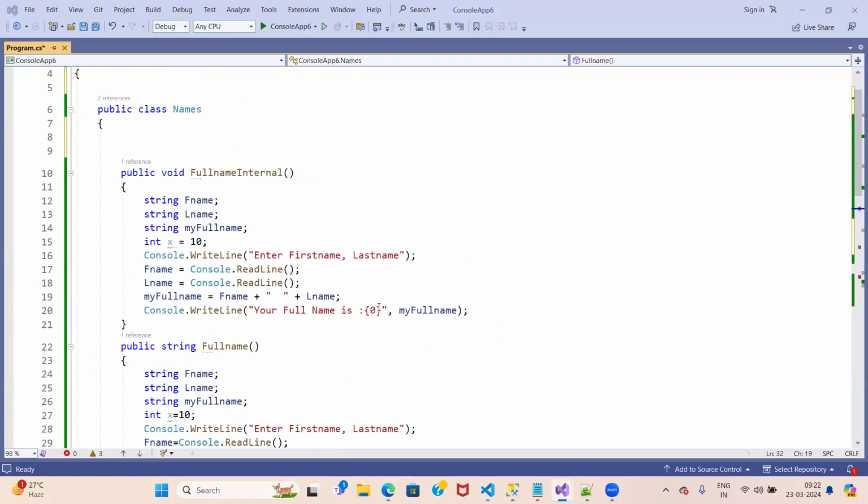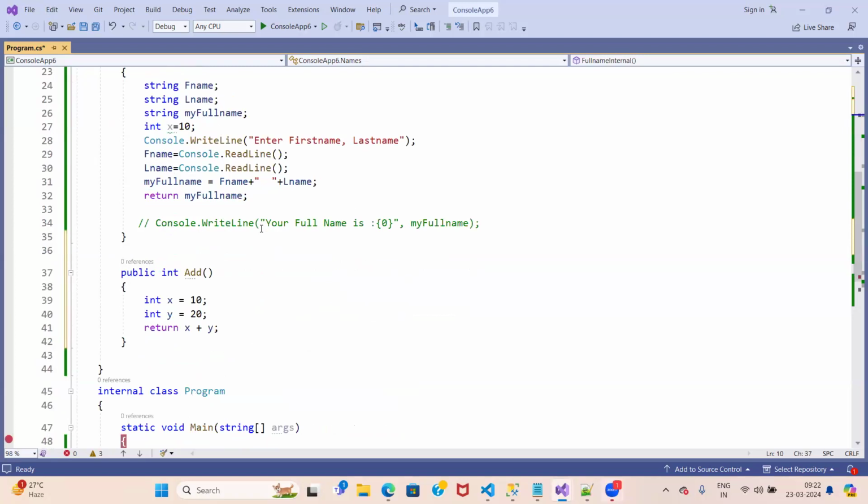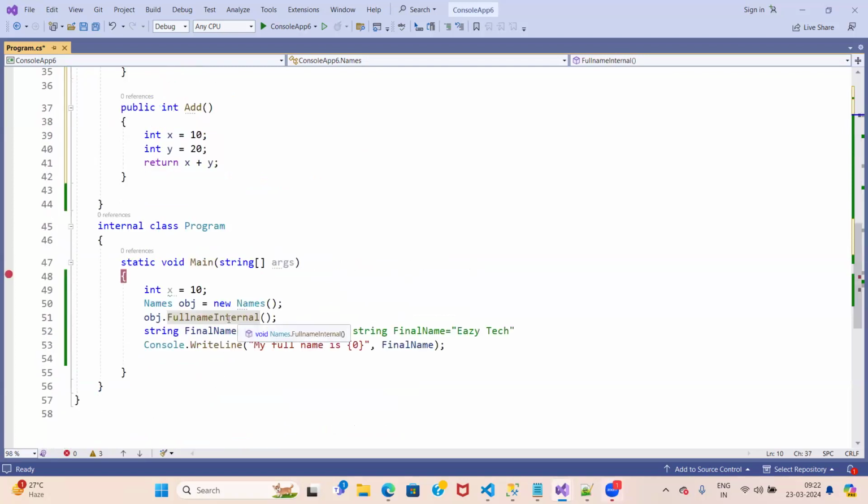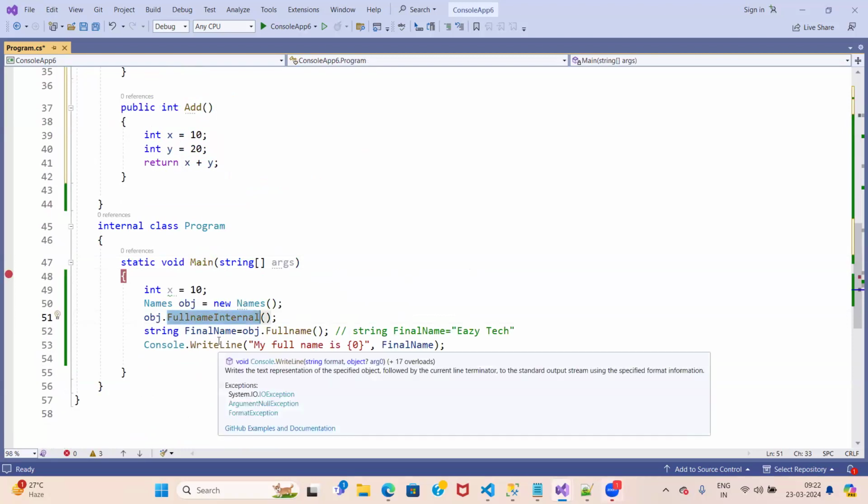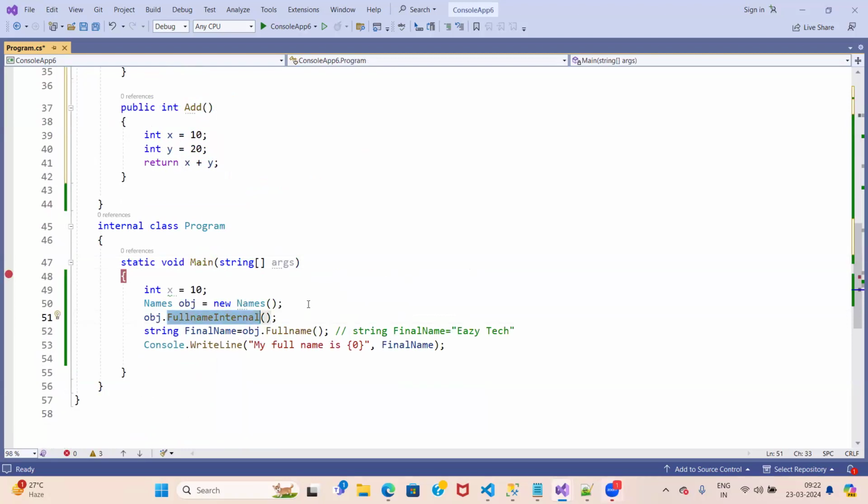So here the method is called the called method, and where we are trying to call it is called the calling method. So in main, I'm trying to call the method full name internal. This is called the called method, and where you are trying to call, that is called the calling method.